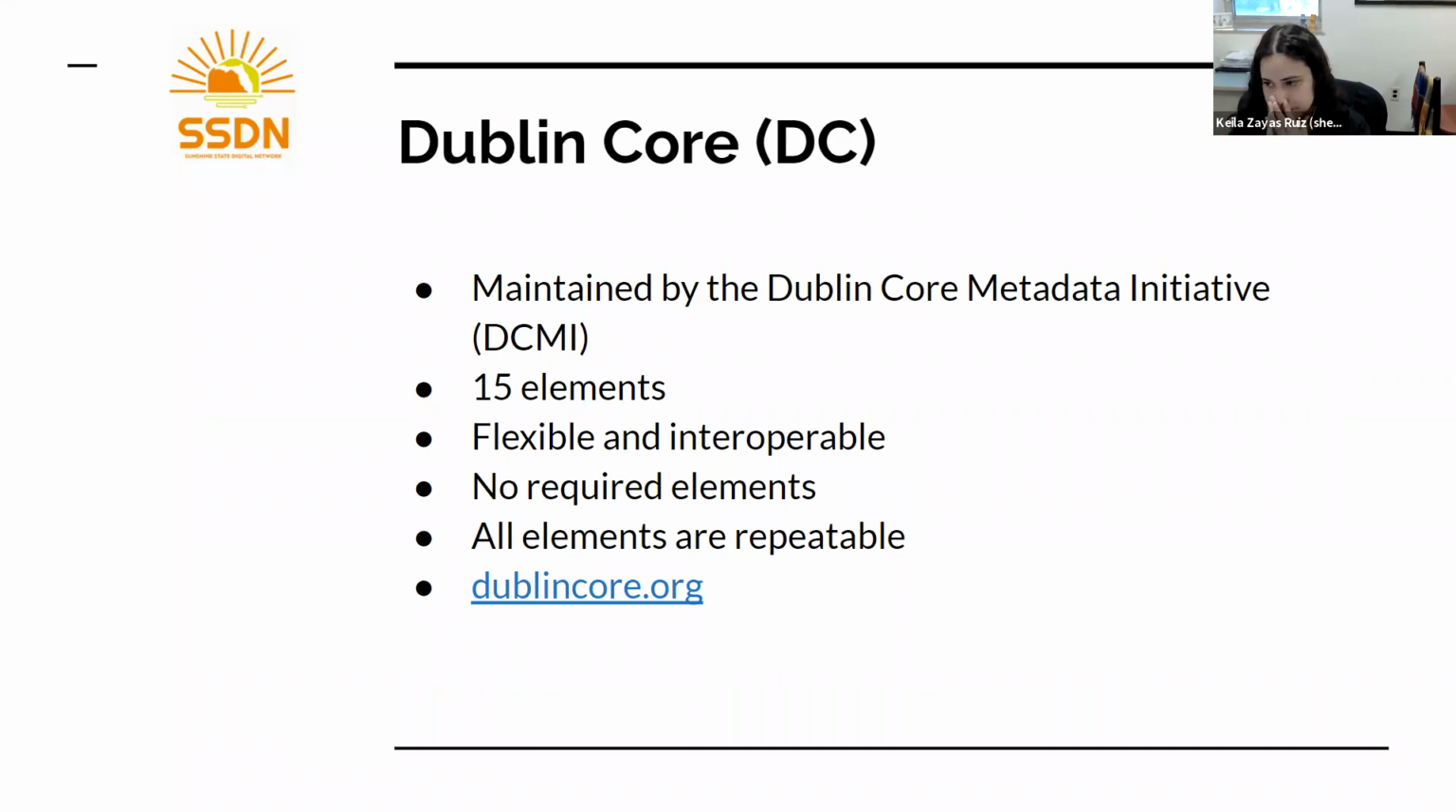And every single element in Dublin Core is repeatable, which can be very useful because one of the things that you want to avoid when creating metadata is stacking.